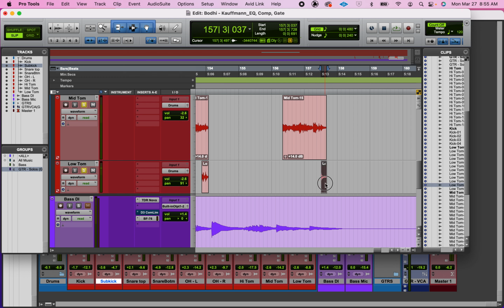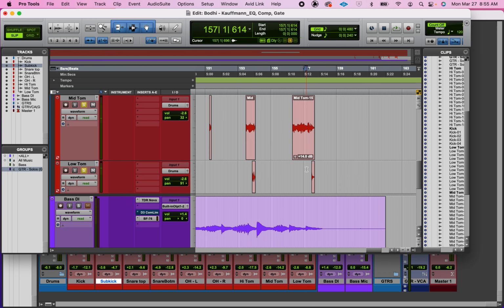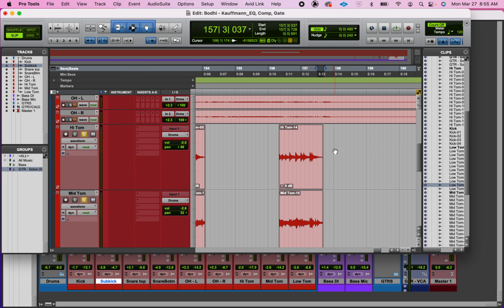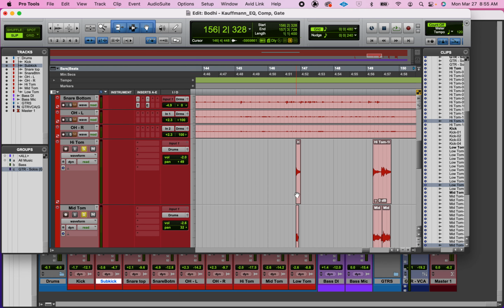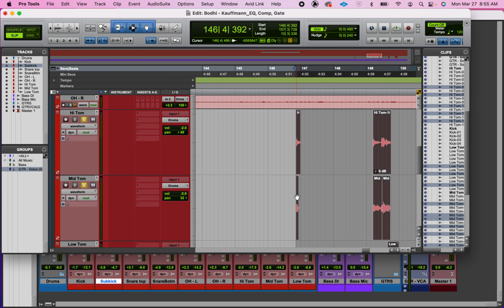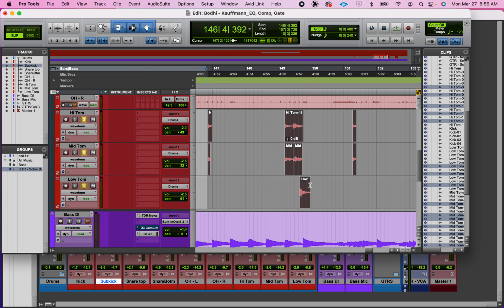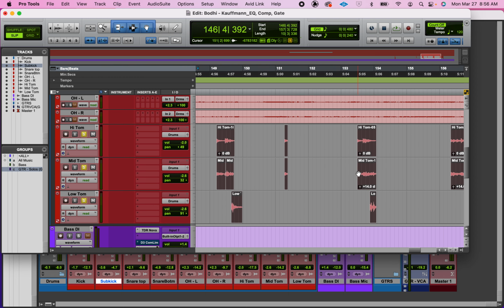Okay, so let's deal with those clicks and odd edits. So we're going to highlight the last hit, and we're going to highlight the first hit. Make sure that everything is highlighted. Let me make this a little bit smaller. Medium, medium. And now that we have all of these different clips, what we're going to do is a batch fade.